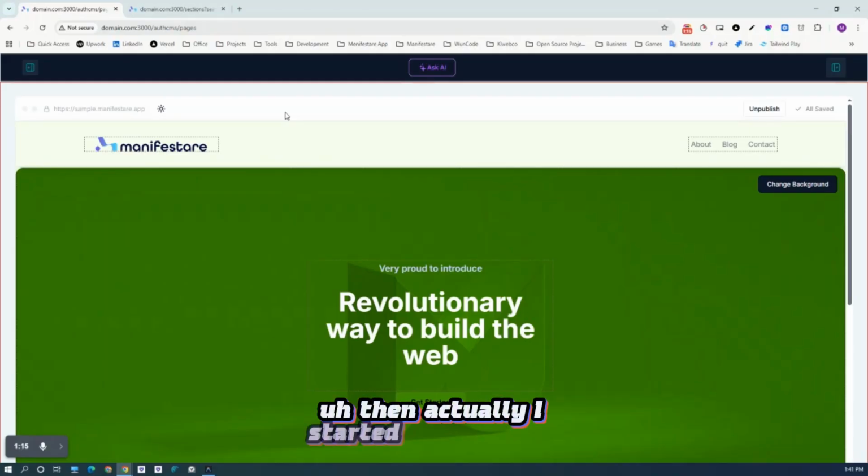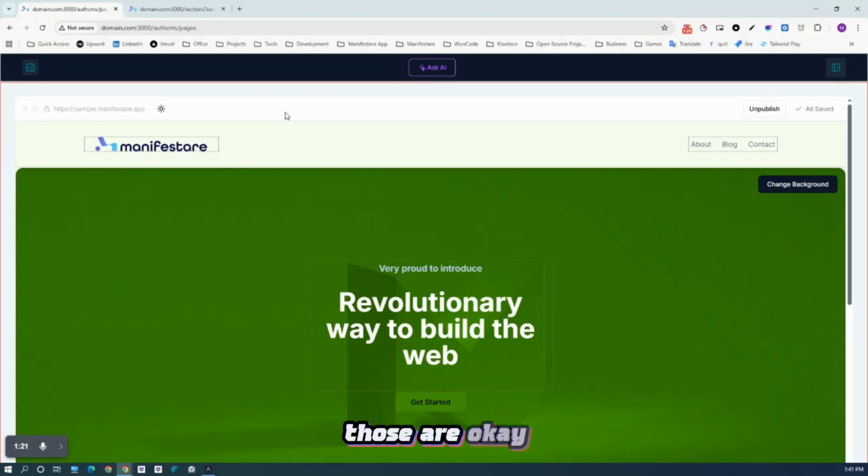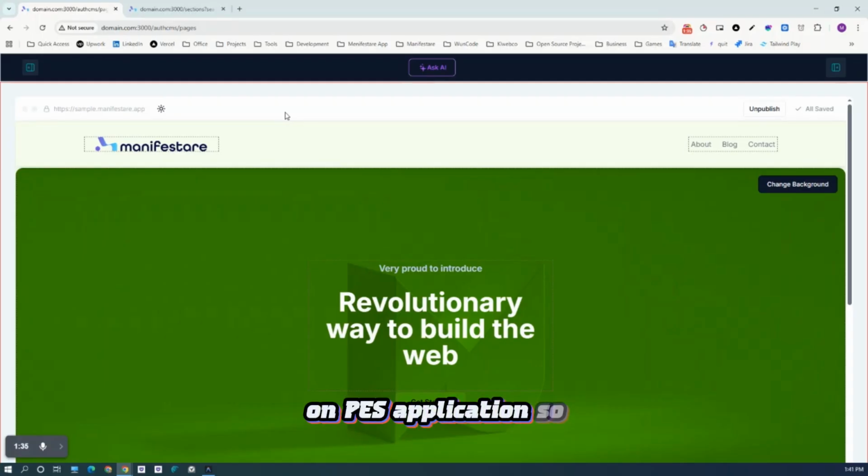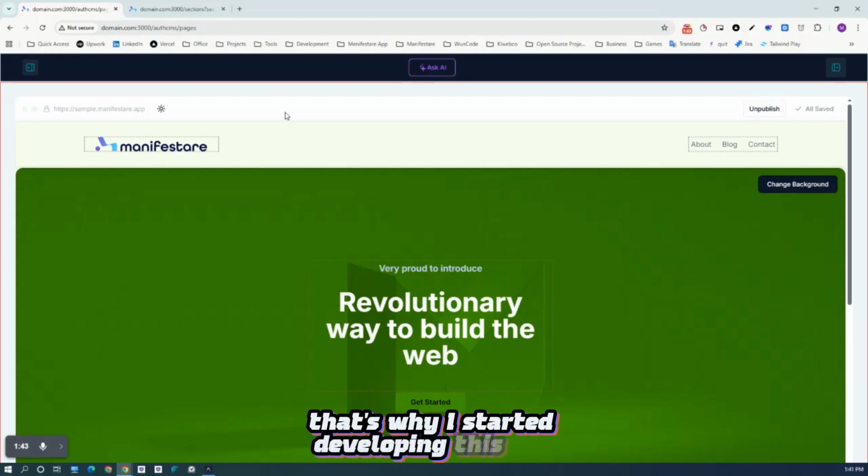Then I started developing a CMS in React. I developed it for React because I saw React has a blazing fast experience for single page applications. There are a lot of CMS available, but React-based CMS is limited. That's why I started developing this CMS.